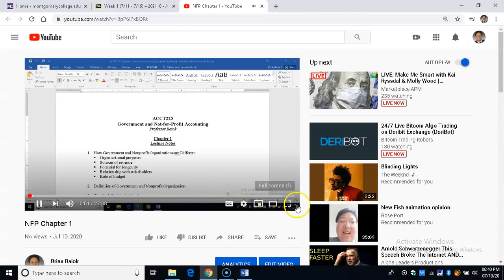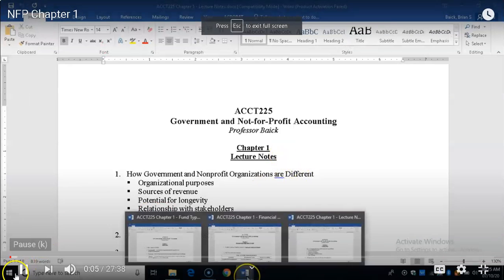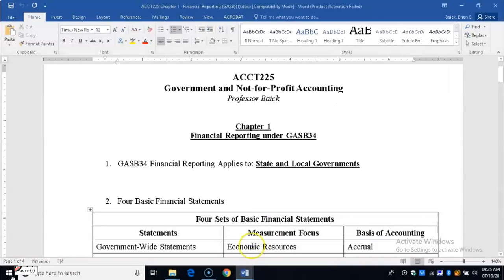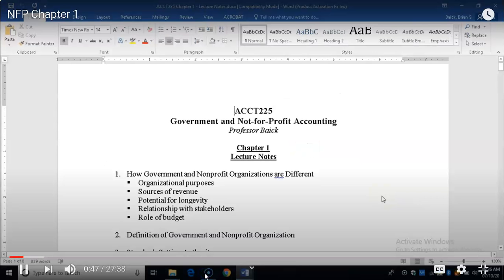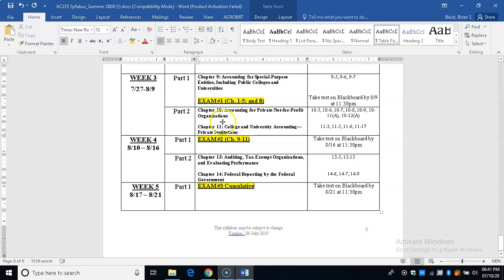In Chapter 1, we'll be looking at 3 different handouts. We have the Chapter 1 lecture notes, Chapter 1 fund types, and Chapter 1 financial reporting under GASB 34. We'll discuss how the different funds fit together for state and local governmental accounting. Okay, so let's go back to the Blackboard site.